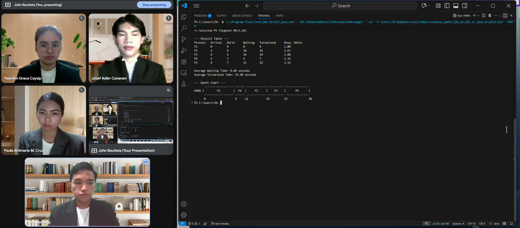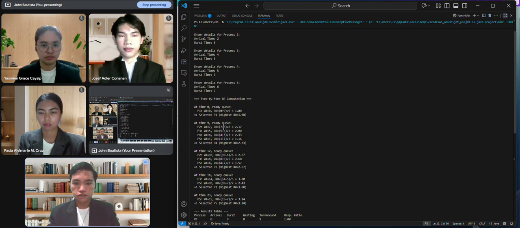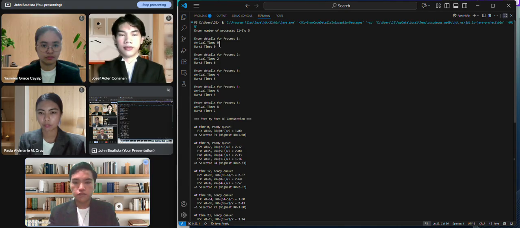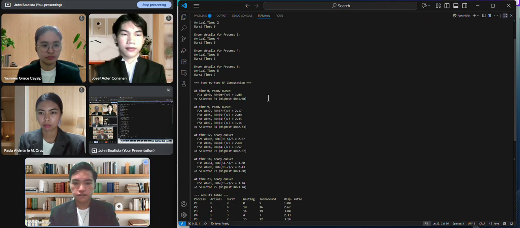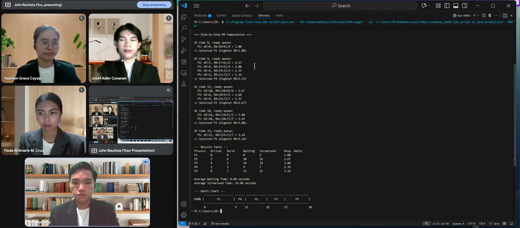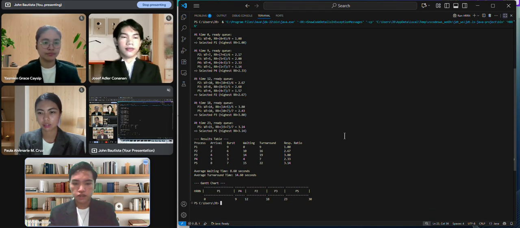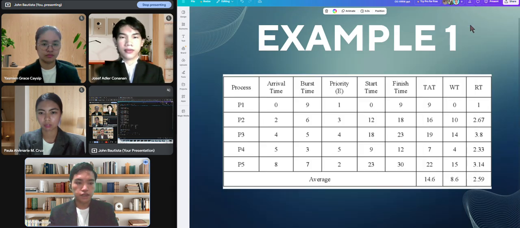Let's see the output in detail. It takes in the input of arrival time and burst time for each process and provides a step-by-step computation. It also shows the original arrival and burst time, the waiting time, turnaround time, and response ratios in two decimal places, and provides how many seconds it took for each process, along with the average waiting time and average turnaround time. The Gantt chart also shows which algorithm was used, which is HRRN.